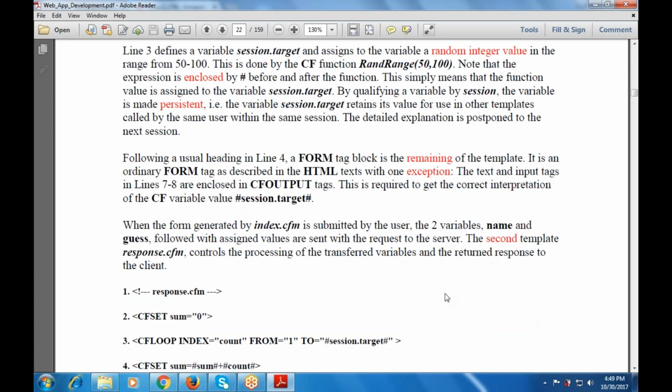Now this is the next form that is generated by using two variables, name and guess, that are assigned the values that are sent out by the request to the user or to the server. And the second template, response.cfm, also controls the processing of the transferred variables and the return response to the client.